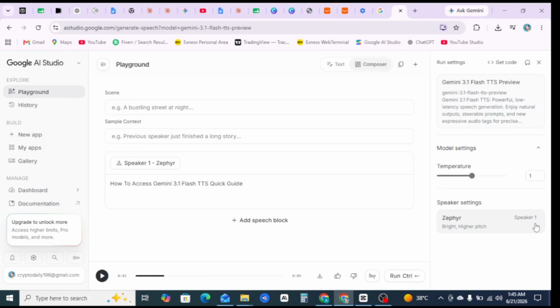So to recap, use Google AI Studio for free instant testing. Use the Gemini API if you are a developer building applications. Use Vertex AI if you are an enterprise. And use Google Vids if you are a Workspace user.